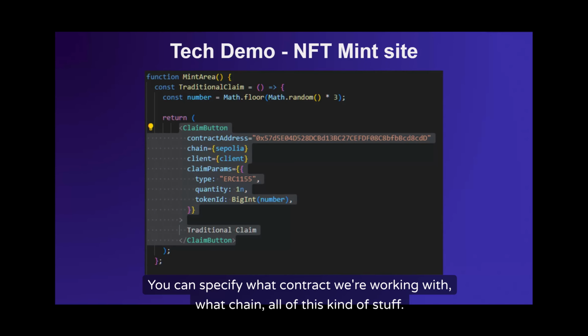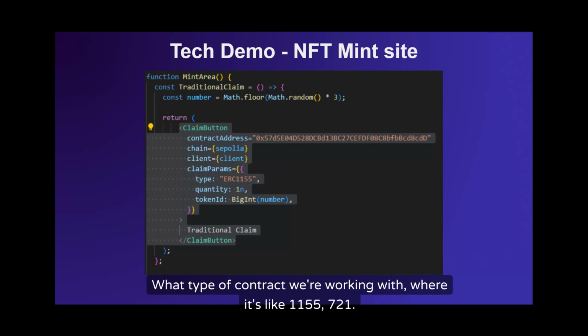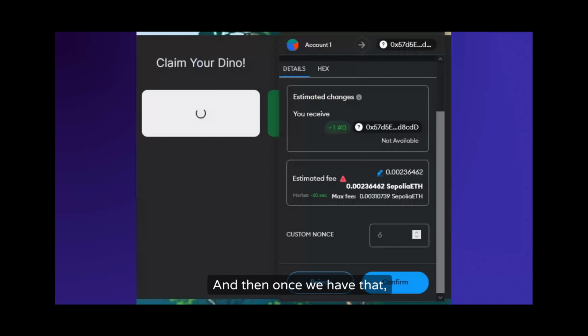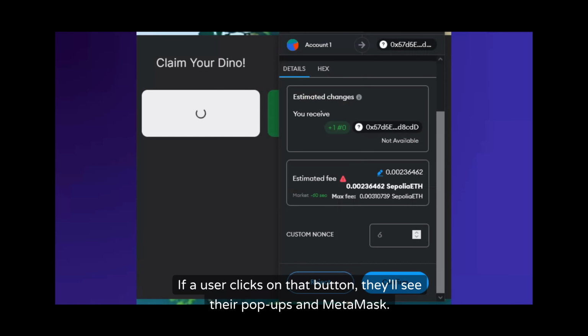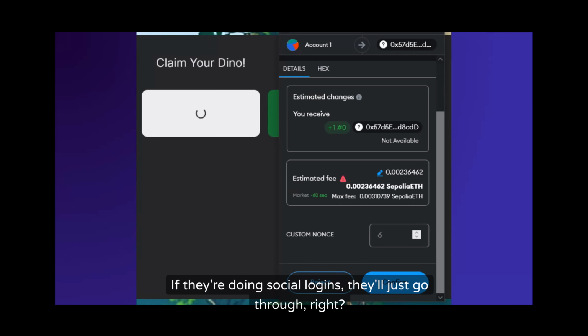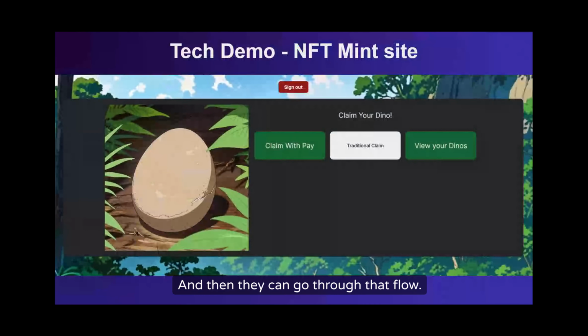You can specify what contract we're working with, what chain, all of this kind of stuff, what type of contract we're working with, whether it's 1155 or 721. And then once we have that, if a user clicks on that button, they'll see their pop-ups in MetaMask. If they're doing social logins, they'll just go through, right? And then they can go through that flow.